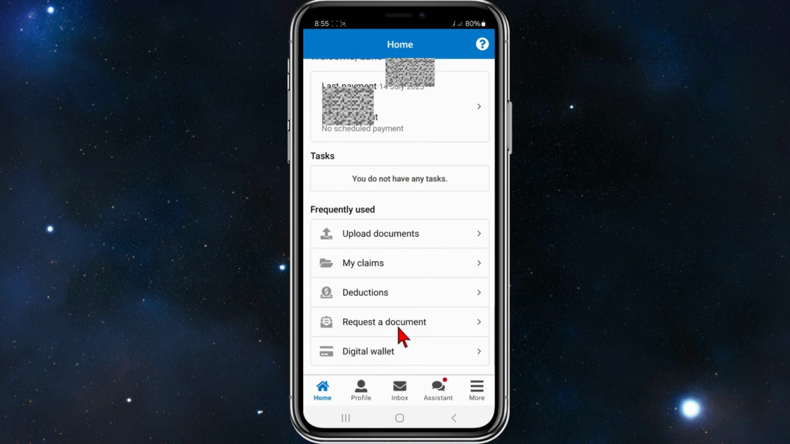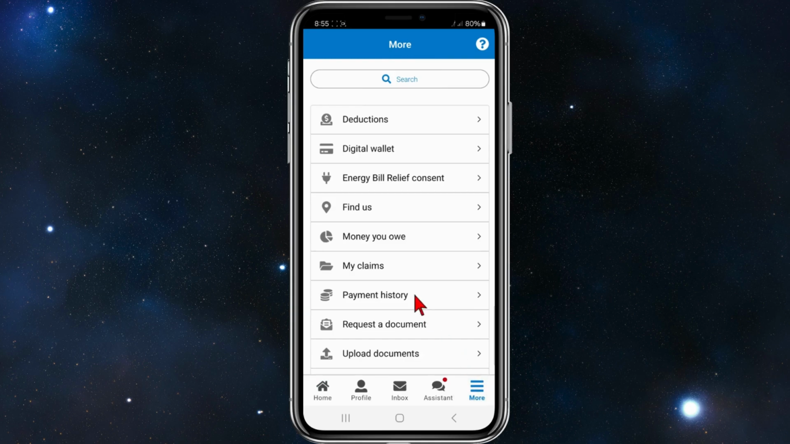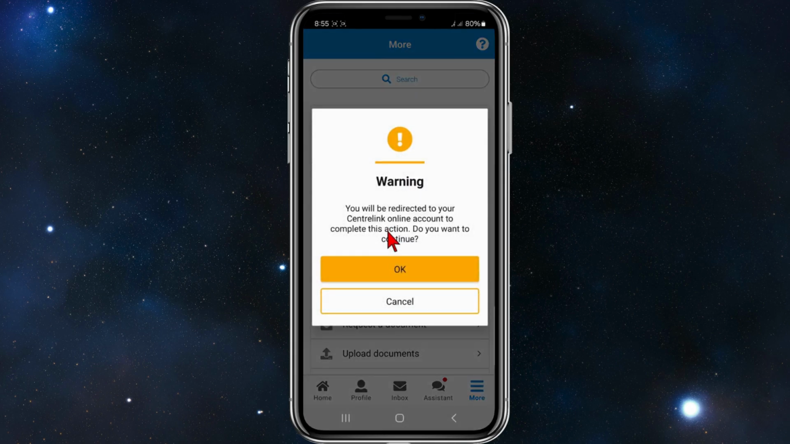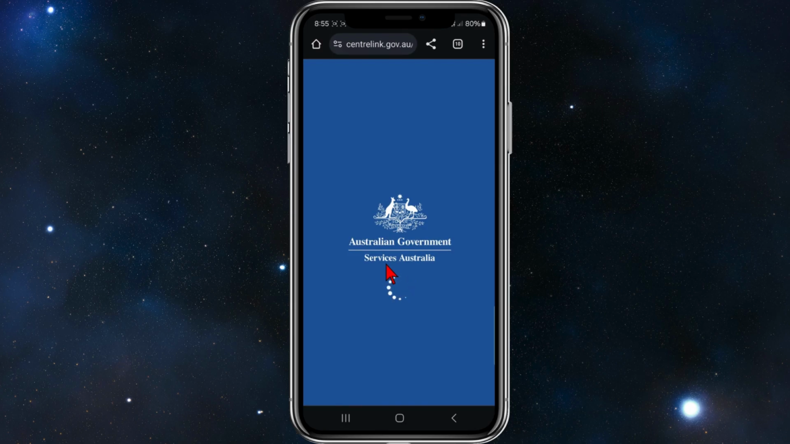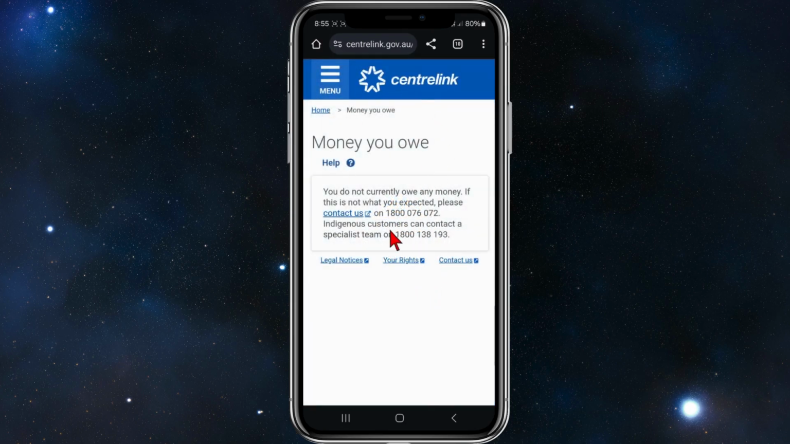So to find out money you owe, what you want to do, you've got these tabs on the bottom of your page. Click onto more. And then here, around about halfway down the page, it's got money you owe. So you need to click into that. And then it will take you to your Centrelink account online. So click on OK. Now this is going to log you into the web version of Centrelink.